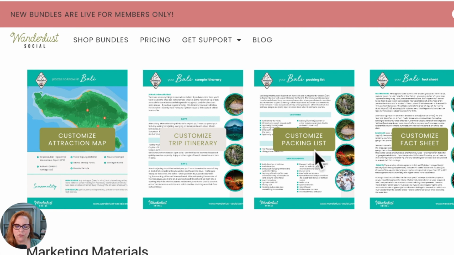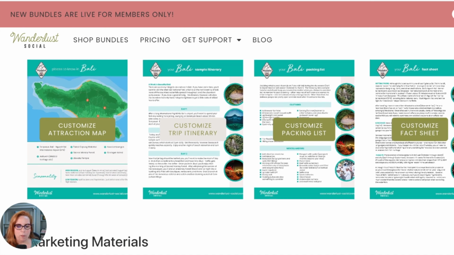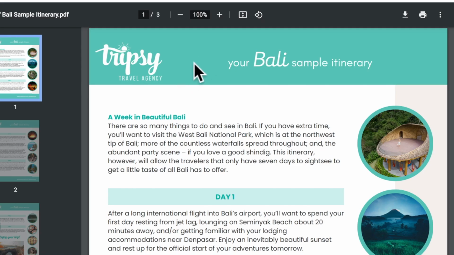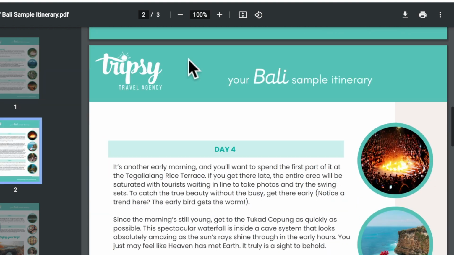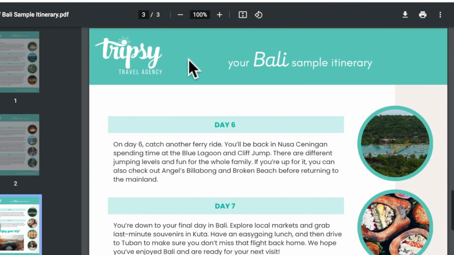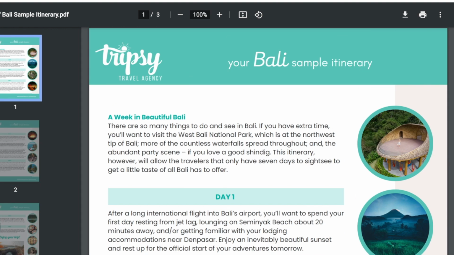So any of these 4 that are on this top list right here could all be multi-purpose, as lead magnets as well as marketing tools that you are using to promote Bali in your business. So here's the Bali one that I created. You may have noticed this teal is a little bit different. I also updated this to my agency colors, which you can do in 2 seconds on the template that Wanderlust Social gives you. But just to give you an idea, this is a 3-page beautiful itinerary that's done.